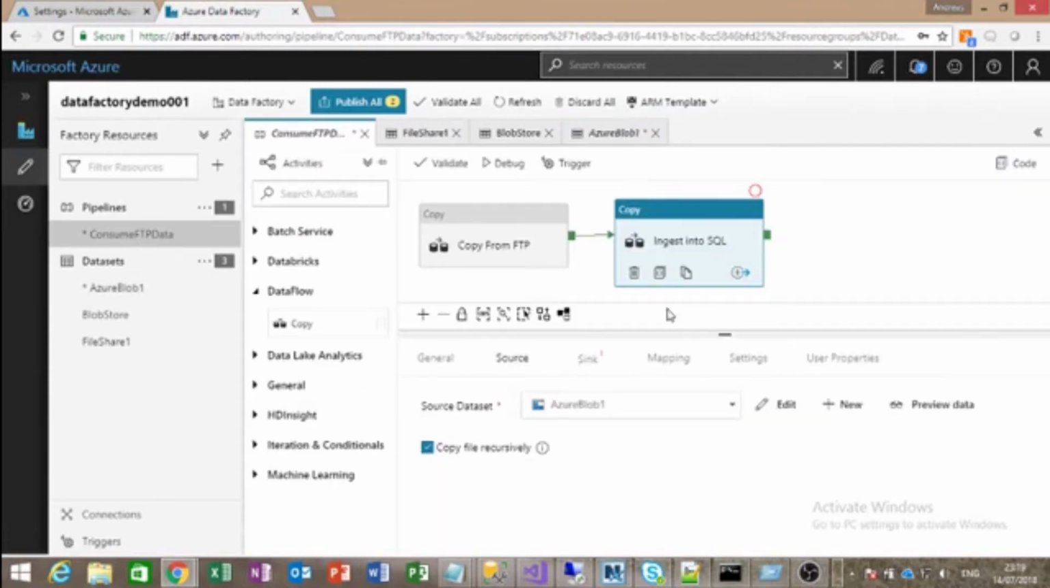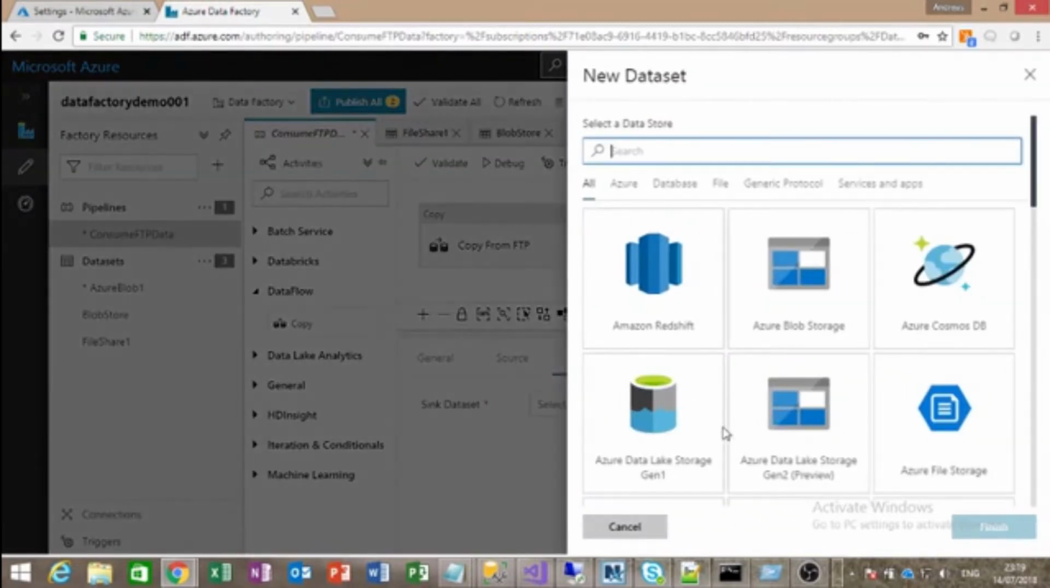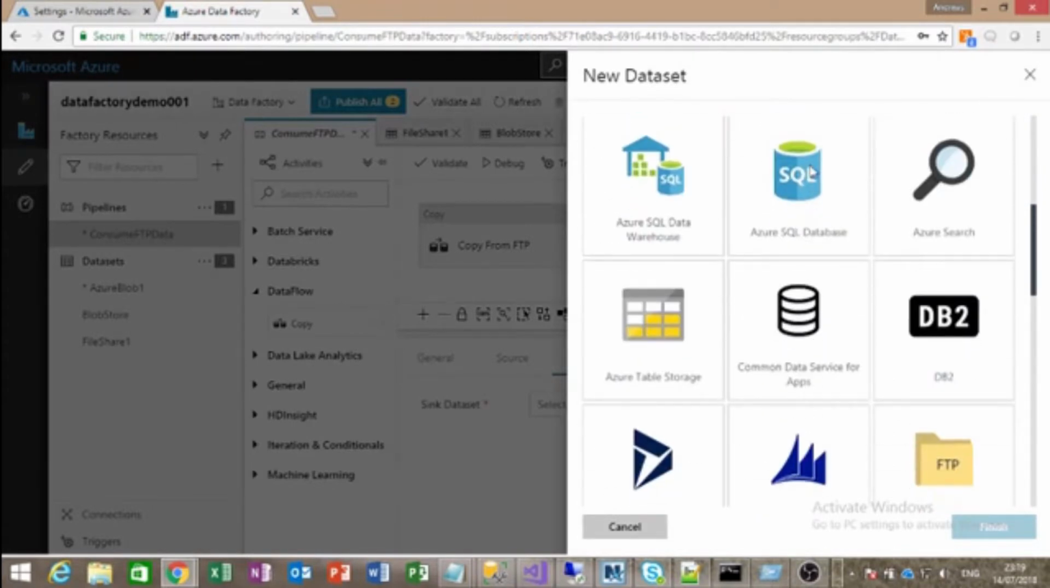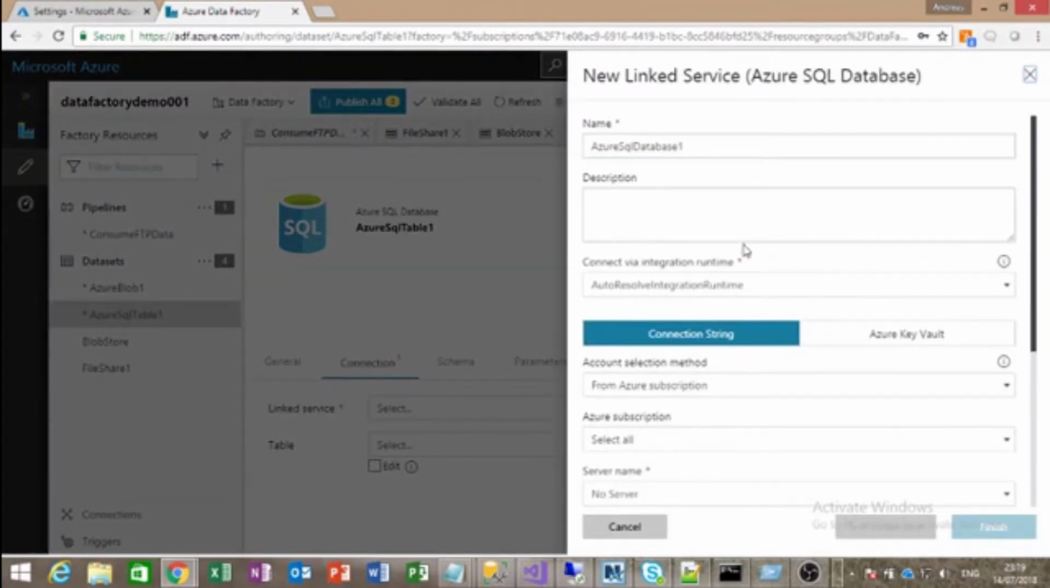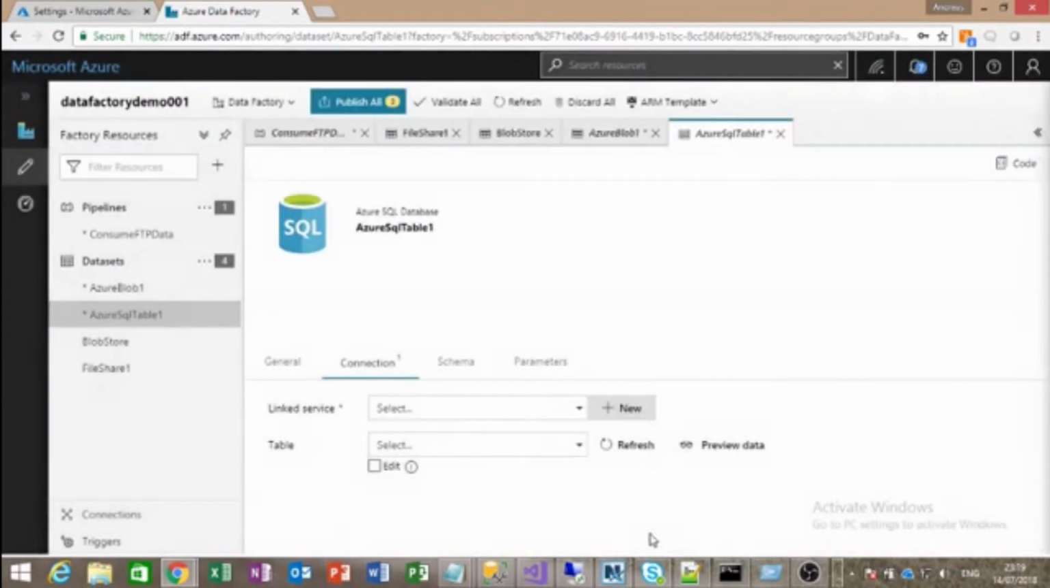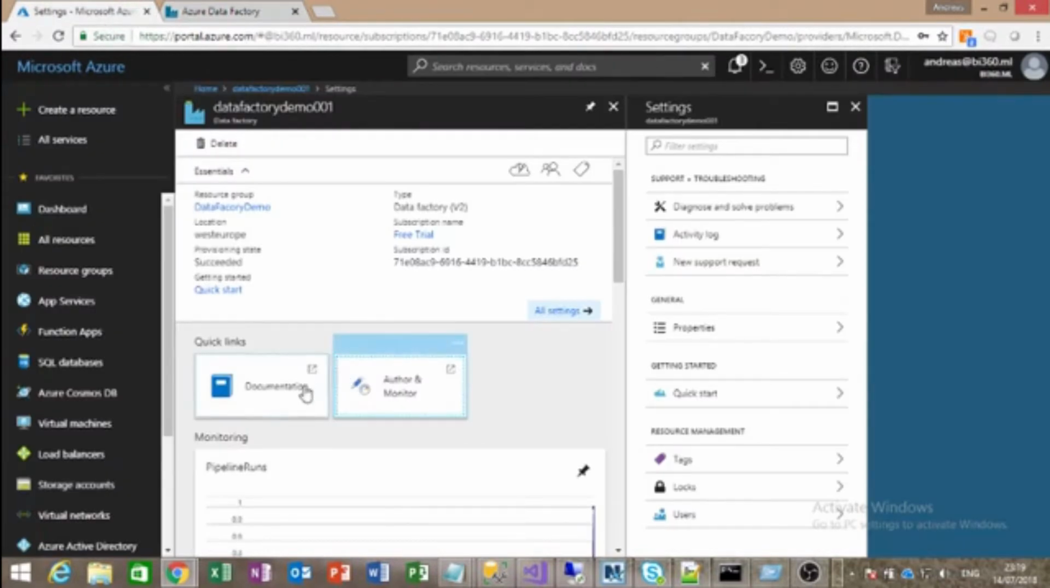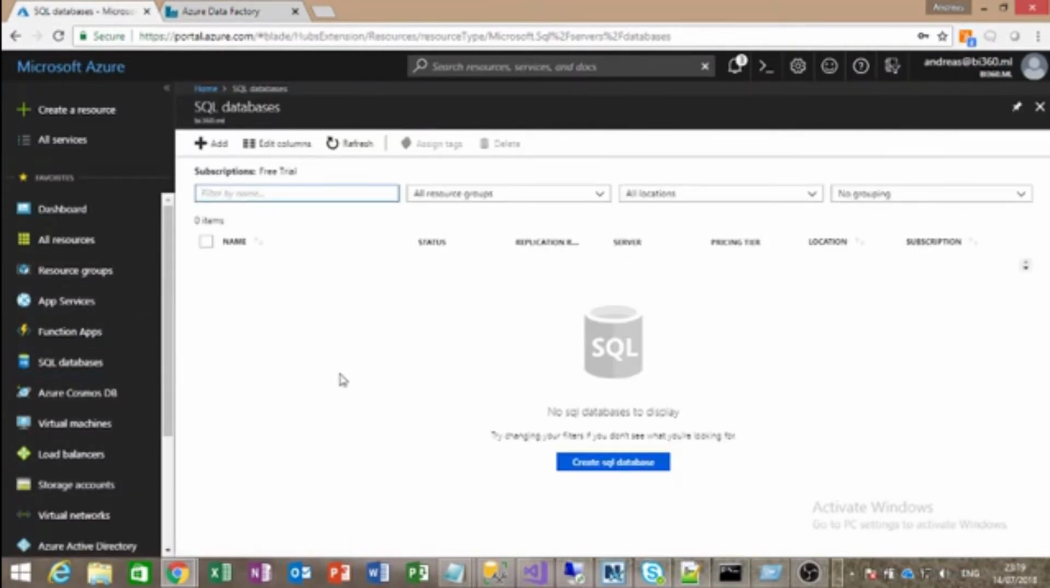Okay, so now obviously we need a sink, so that's another thing. With all your copy actions, you have a source and you have a sink, or source and destination. So our sink here is going to be an Azure SQL database. And here, oh sorry, another prerequisite. I need to create an Azure SQL database. Let's go ahead and do that.